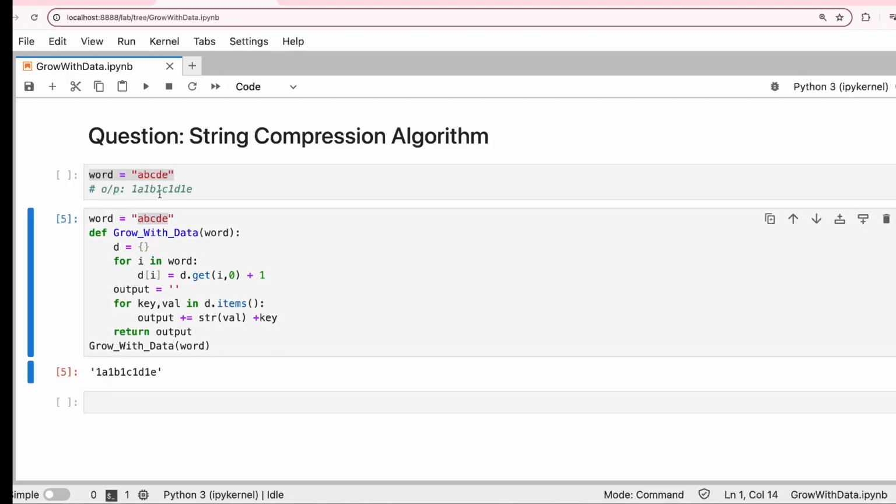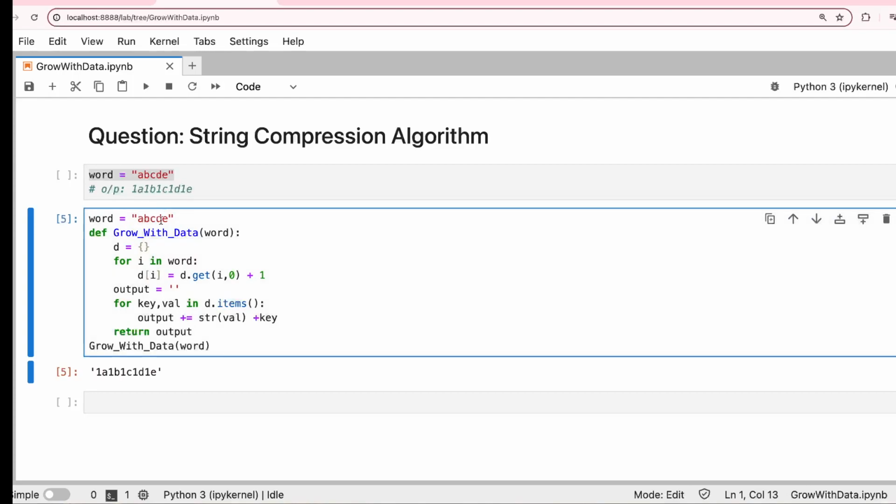But the next level of question is, if you compress it and the occurrence is more than 9, the utmost you can do is 9 times. For example, I'm creating a string like this.